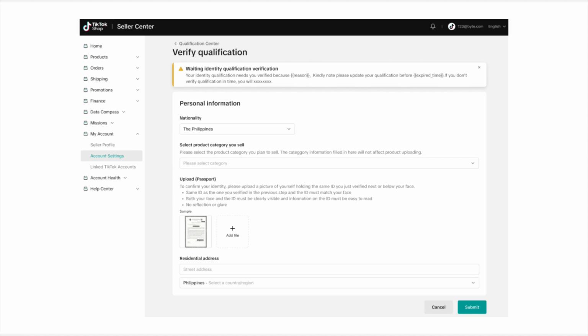Step 2 is to start the verification process. In the Seller Center, navigate to Account Settings and find the Verification section.